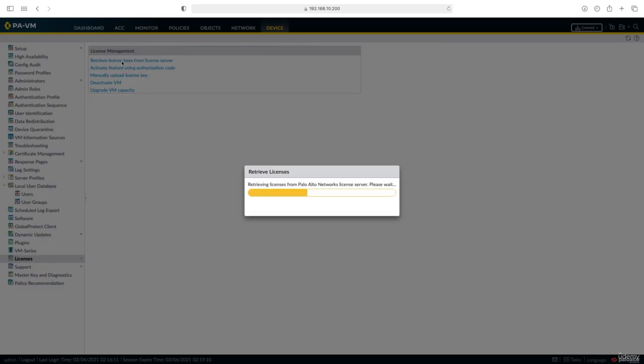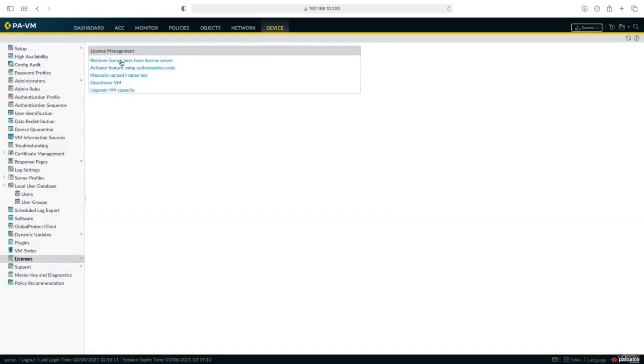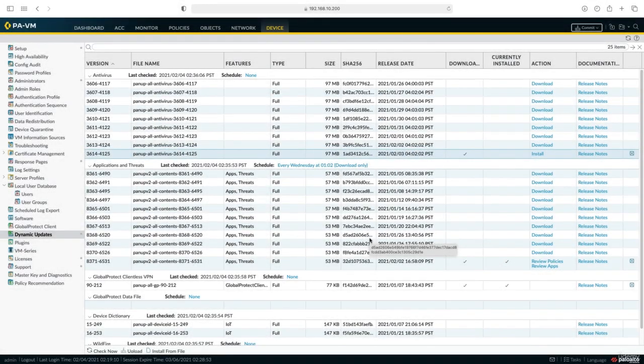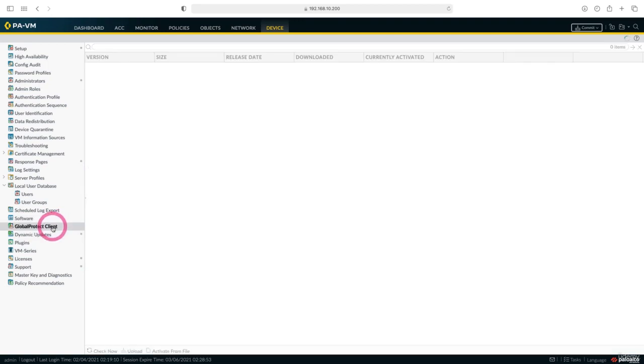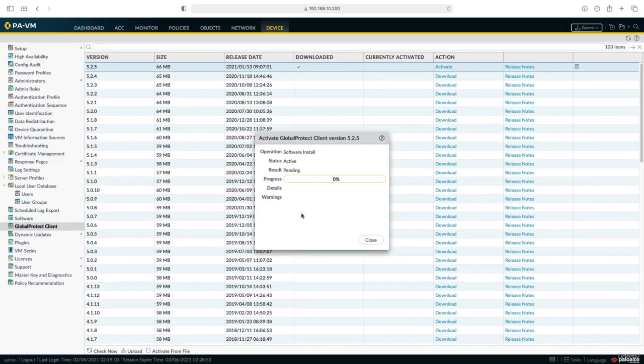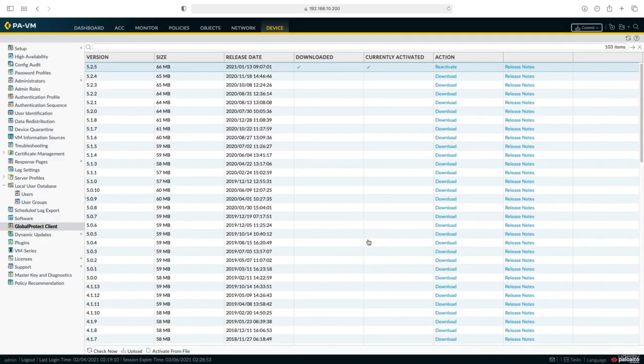We will reboot our device, and after restarting our device we will be able to see our licenses here. After restarting our device, our licenses are loaded. After our licenses are installed, let's do our dynamic updates and load our old settings from our backup file. After making all our dynamic updates, let's check our GlobalProtect client. I'm doing the check now. Let's activate this too. After we have done our license, dynamic updates and GlobalProtect client, let's go to the operation by going under the Setup tab.